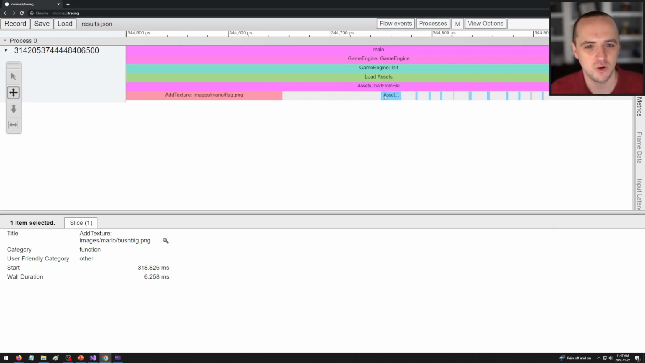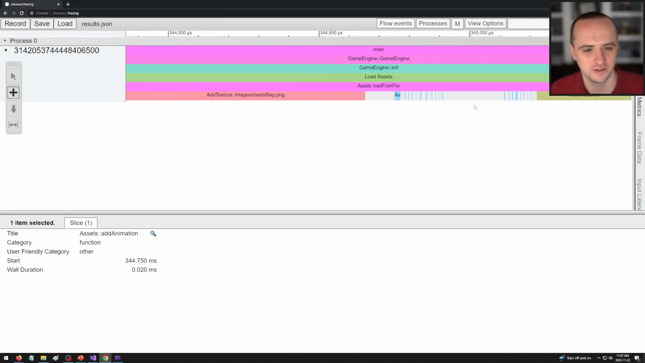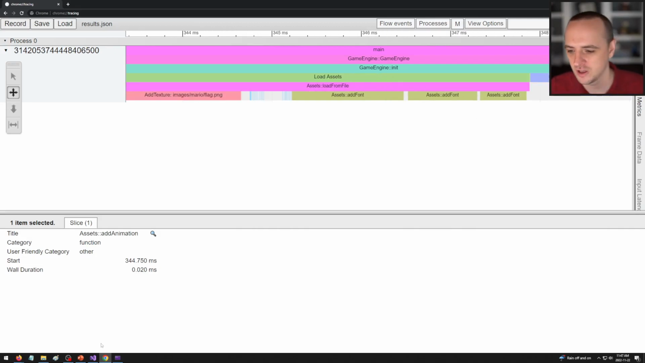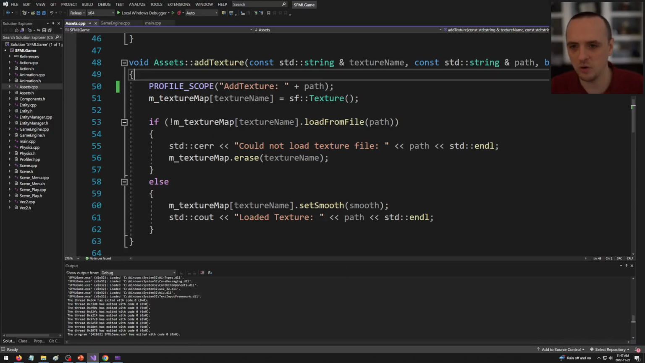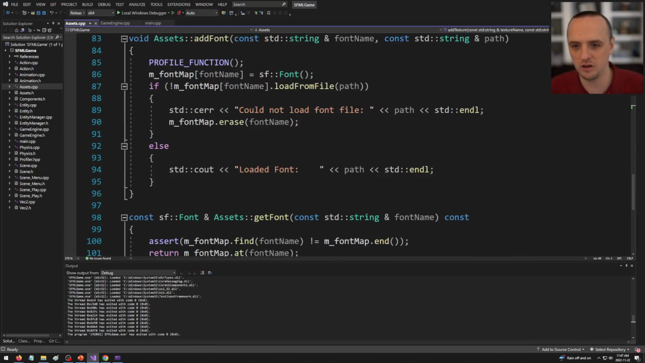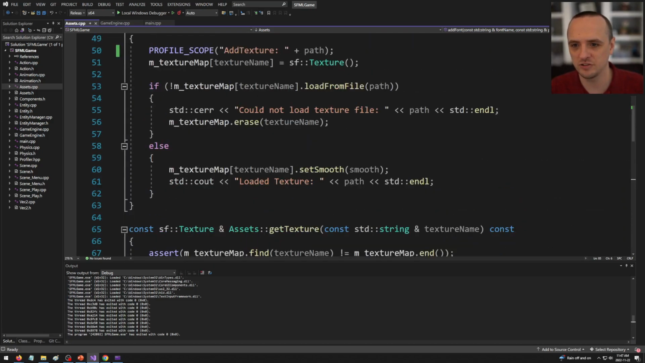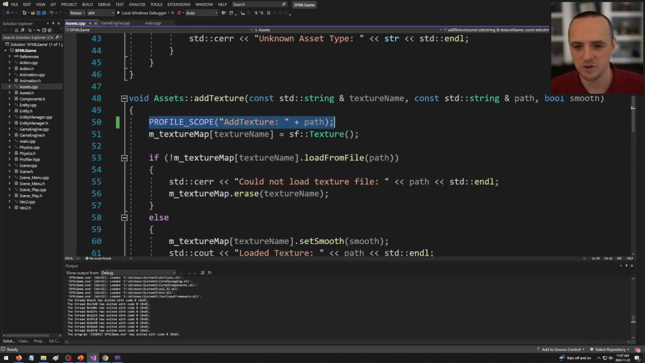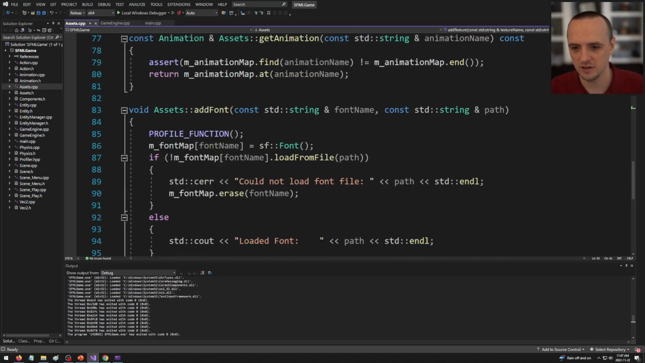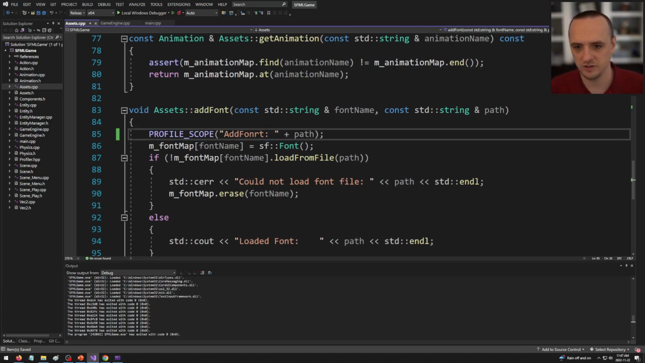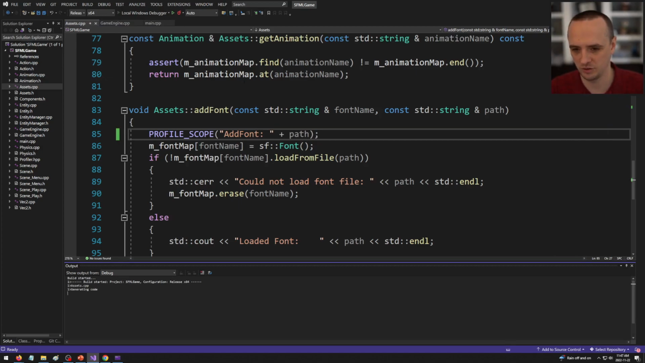In here, what was this? Add animation. The adding of the animation takes nothing, right? And the fonts, oh wow, the fonts took super long. So I could say, I want to know which font took so long to load. So I can do the same thing that I did up here for the textures, but I can do that for the font as well. So this is add font. So let's see the font culprit. Which font took so long to load?